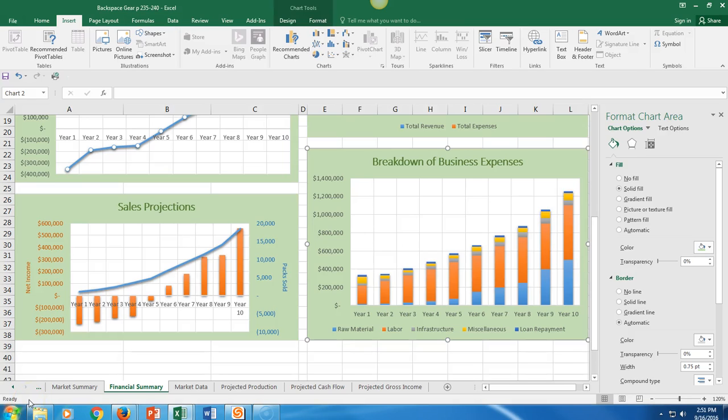Excel 2016, Module 4, pages 235 through 240. At the top of page 235, please read about editing and modifying a chart data source. All right, go to your projected gross income worksheet.